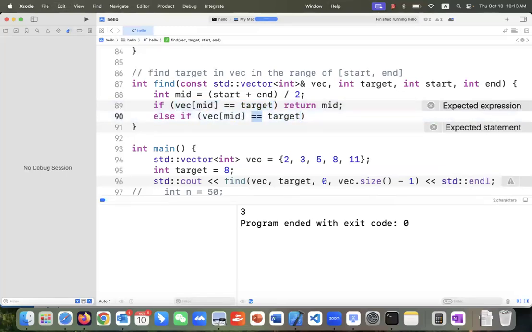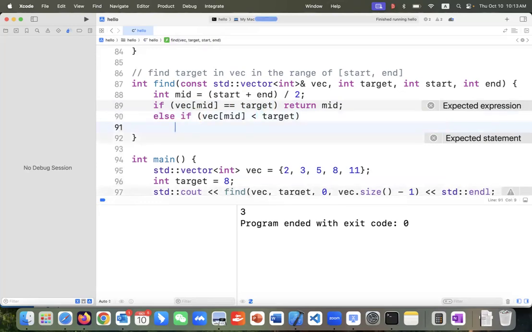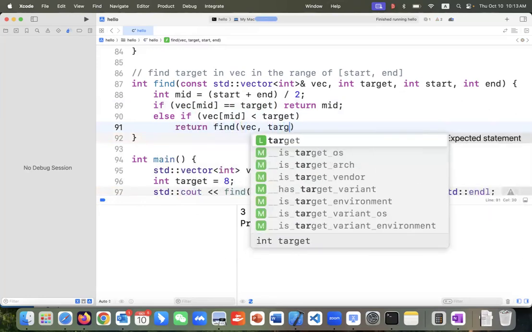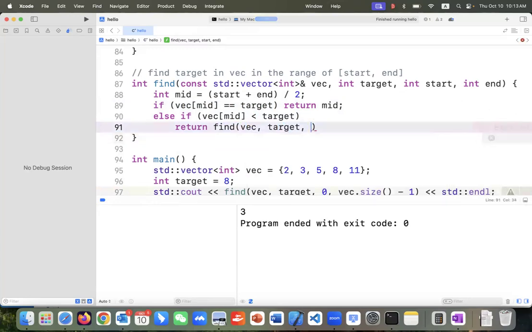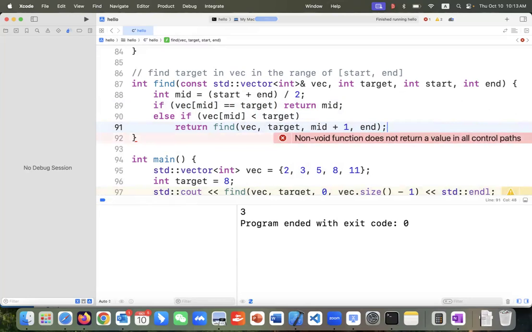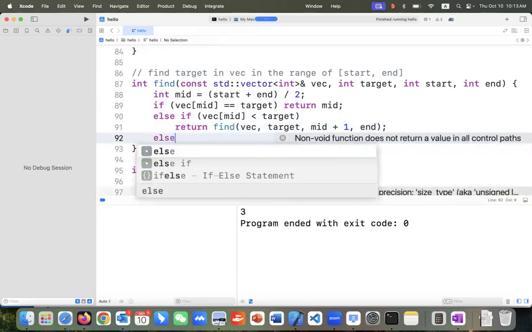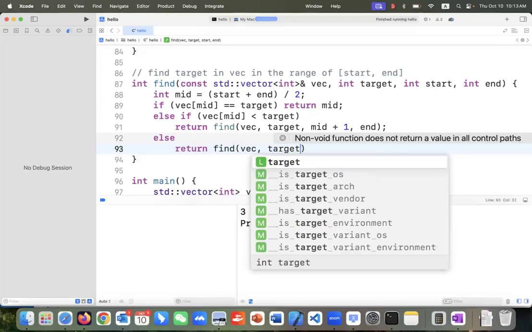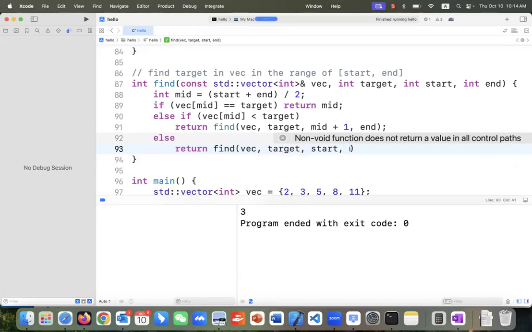this guy is less than target, we need to search the right-hand side, right? So we need to find the target in the vector in the range middle + 1 until the end, right? If the middle element is less than target, we search the right part. Else, search the left part, from start to middle - 1, right? So these are the basic steps.